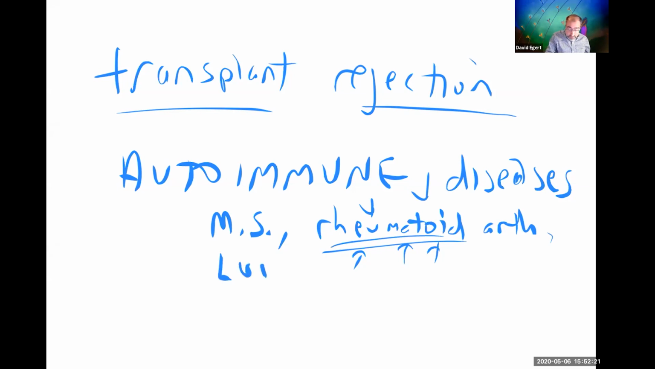Lupus. I think its official name is lupus erythematosus, something or other. This is kind of more generic. You're just attacking all of your tissues. Your general organs start having inflammation as your immune system starts attacking its own organs.